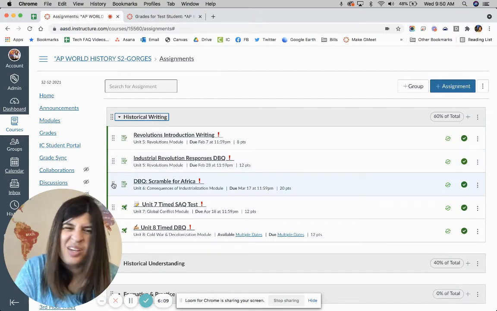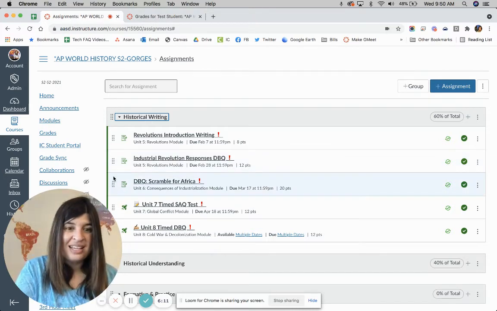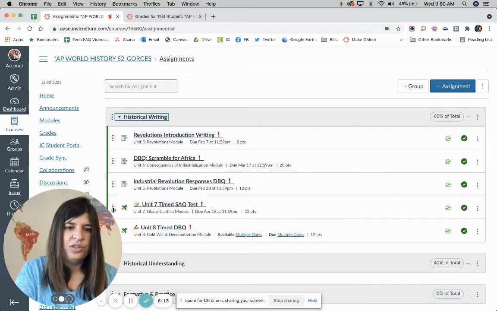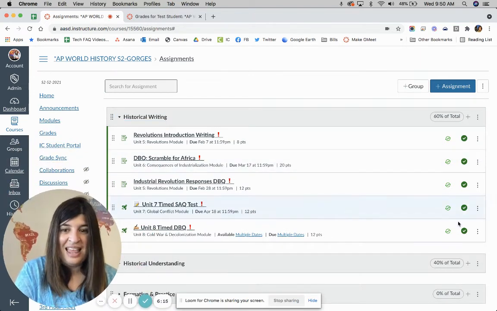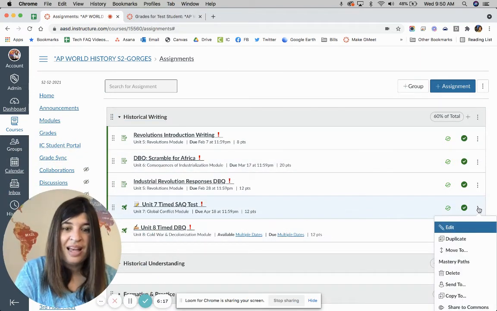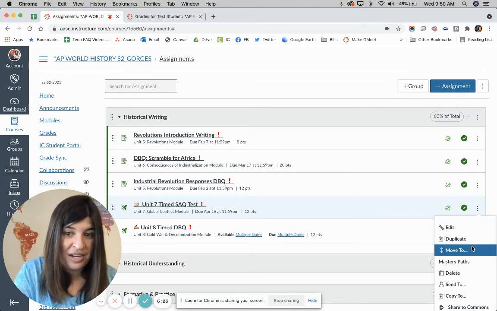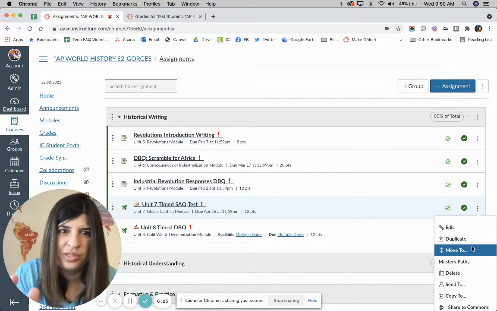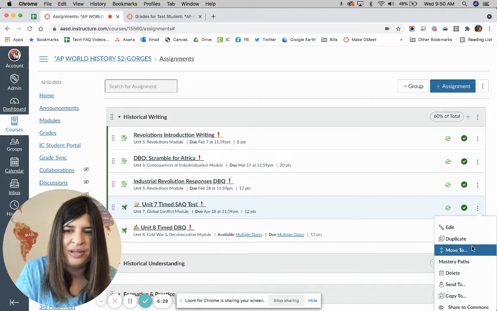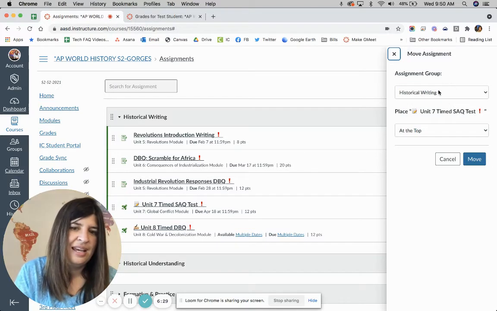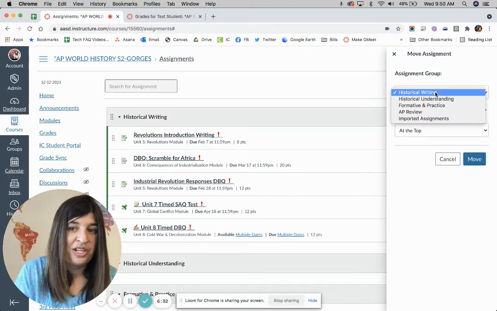It's sometimes based on when we imported things and where it went, it's kind of out of order. And so there's a very good possibility that as they're looking here, it is organized in different ways. Now you can edit and move things around in here. You can move it to a different category if you wanted. Let's say you're like, oh, this wasn't supposed to be writing. Instead of dragging and dropping, you can just say, hey, I want this in a different assignment group. Maybe it was historical understanding. This is the right group.